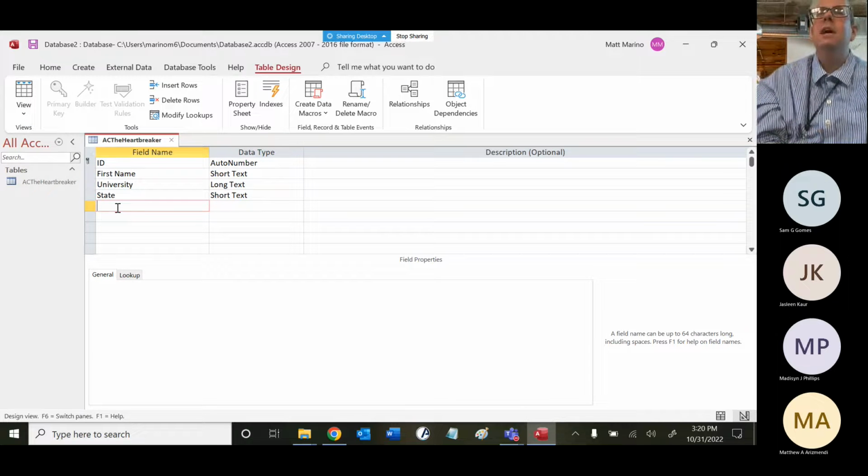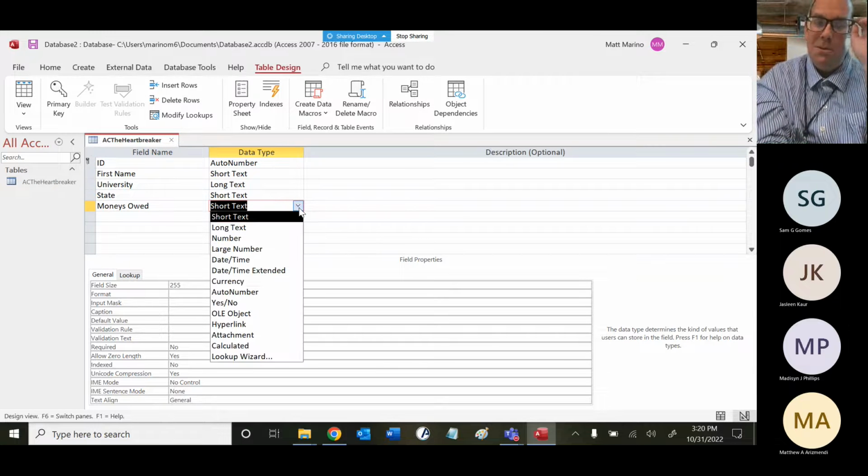What else, Reeves? How about Austin seems like the type that he'd make them pay for dinner? Can we put that as a field? How do we name this, Reeves? Money's owed? Okay, money's owed. Rightfully earned? Owed? Now, what would we take that to? Currency, I guess?